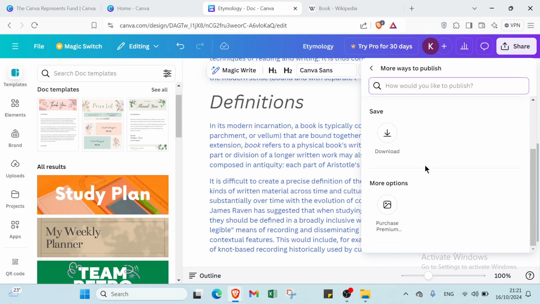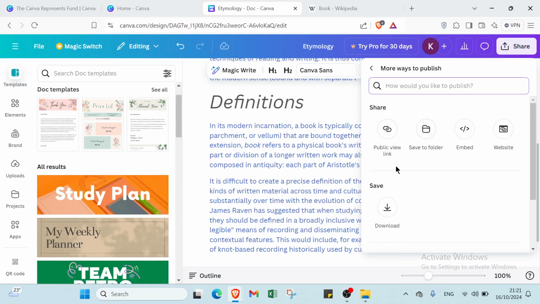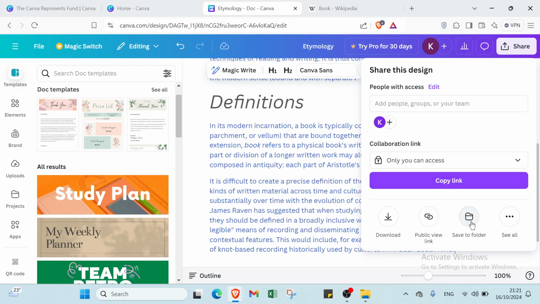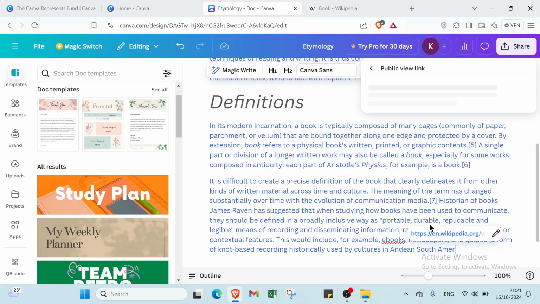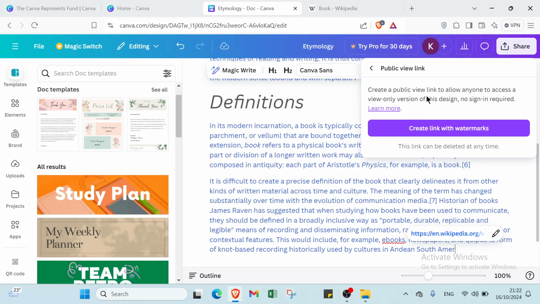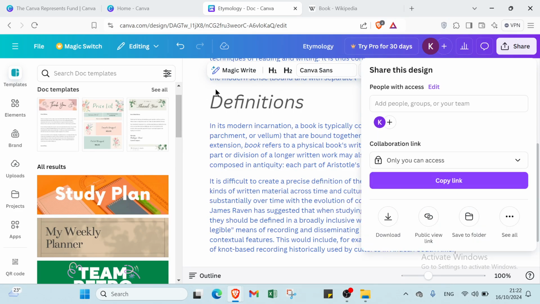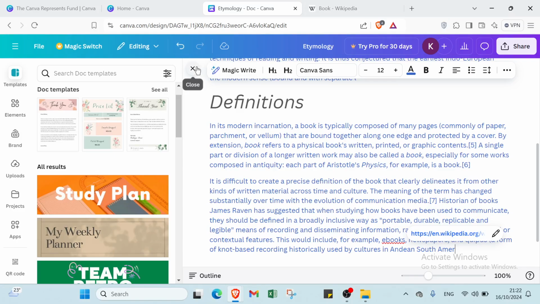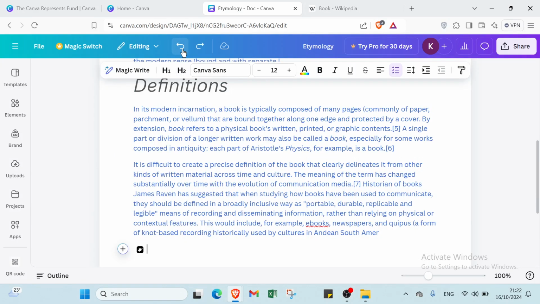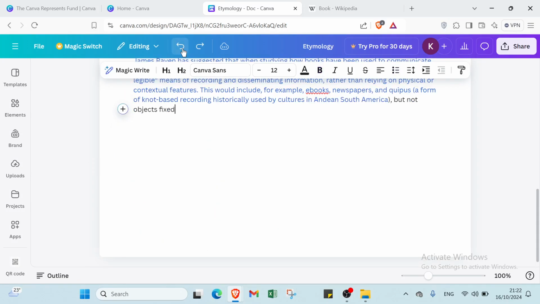So for example, we have various things here. If you want to share, save, or other options. Then here we have save to folder, public view. If you want to make this public, create a public view link to allow anyone to access a view-only version of this design, no sign in required. You just have to click create link with watermarks. And this is how it works. And also you have the option, if you made a mistake, you just have to click undo. As you can see, this is how it works.